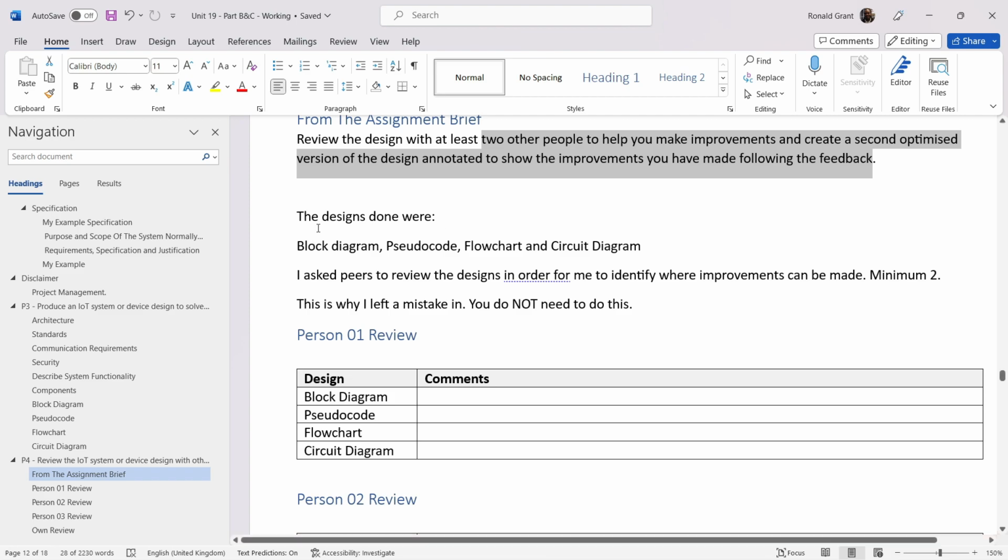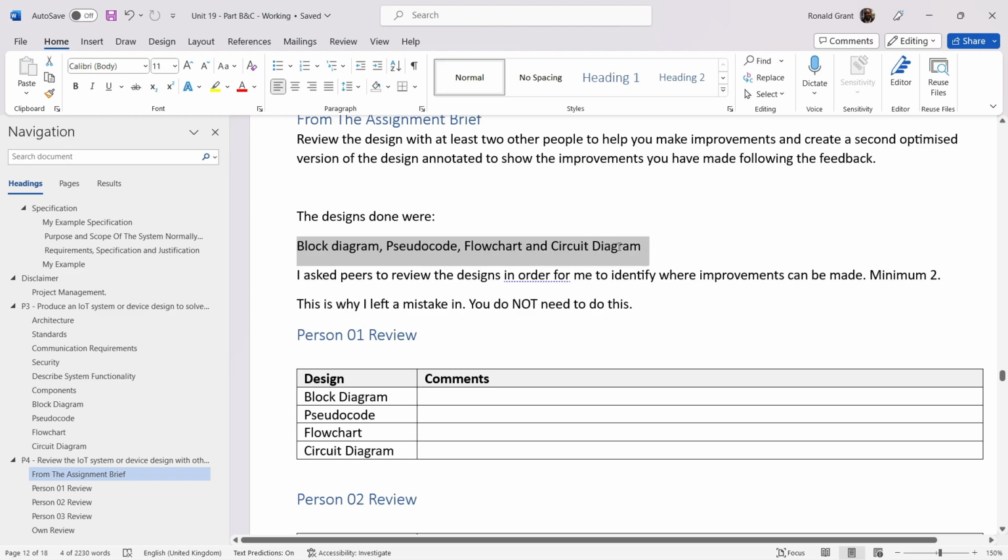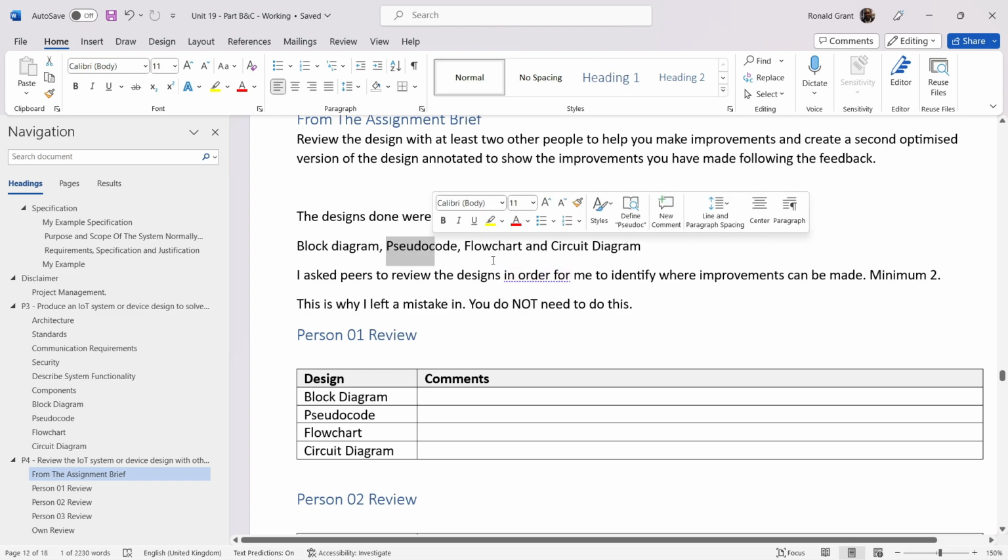So the designs I did again were block diagram, pseudocode, flowchart, and circuit diagram. If you didn't do this many, you technically don't need block diagram and pseudocode. You could do flowchart only and circuit diagram, or do pseudocode and circuit diagram. You don't need to do all 4, but I just wanted to show everyone everything.